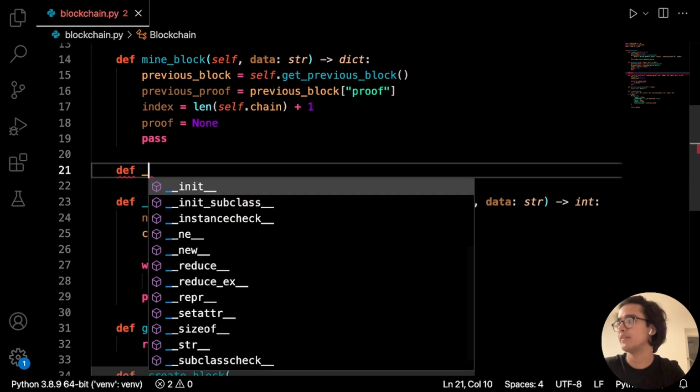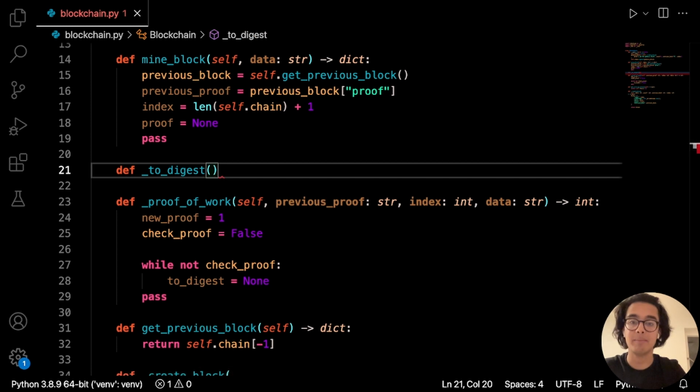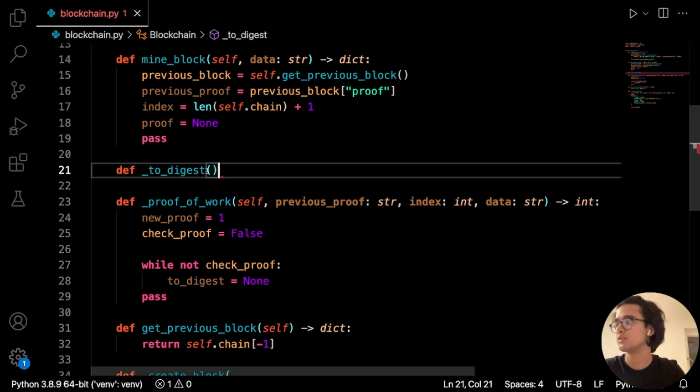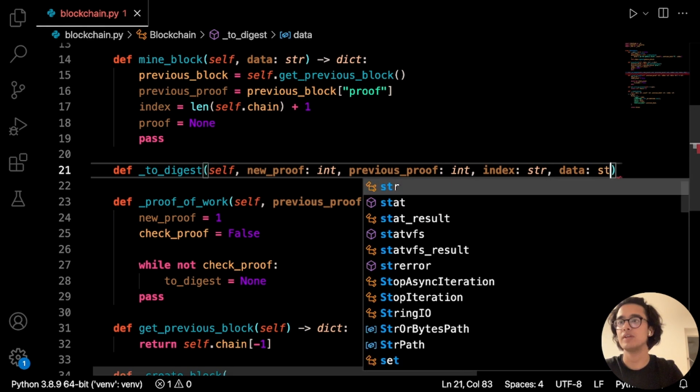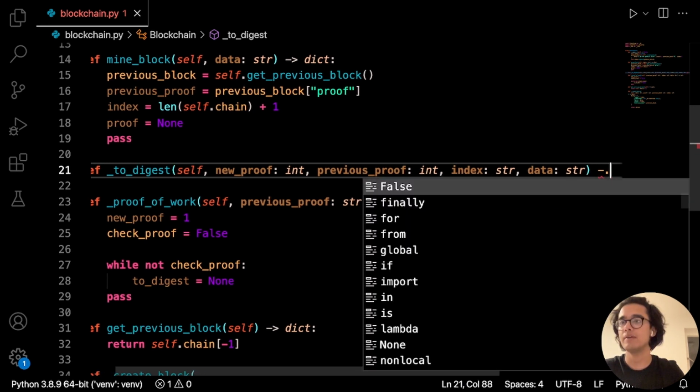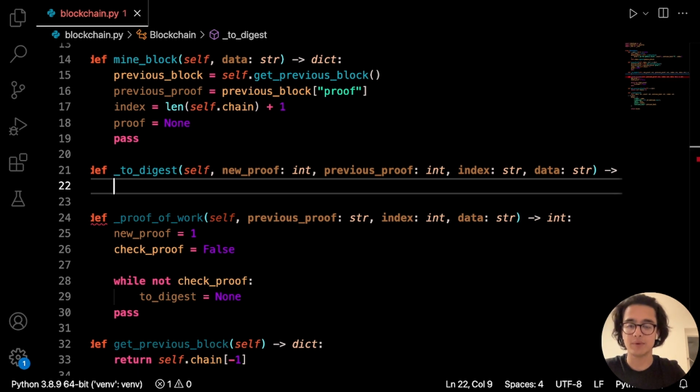But let's create a function, and this will be to digest. This is where a mathematical operation will occur. Within that, let's say self, and then a new underscore proof, which is an integer, the previous proof, which is an integer, the index, which is a string, and also the data, which is a string. Now this is going to return bytes.